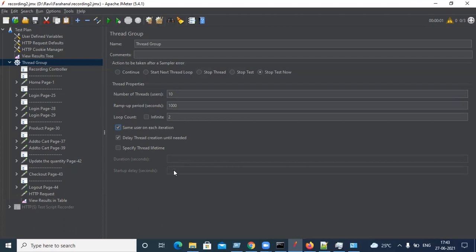Duration, startup. Right now they're disabled, right? If you check this option, this will be enabled. Thread lifetime is how much time you want to run the script. Duration means how long you want to run the script. Suppose you give 5 seconds, it means it will run for 5 seconds. This will be effective only under a few conditions.